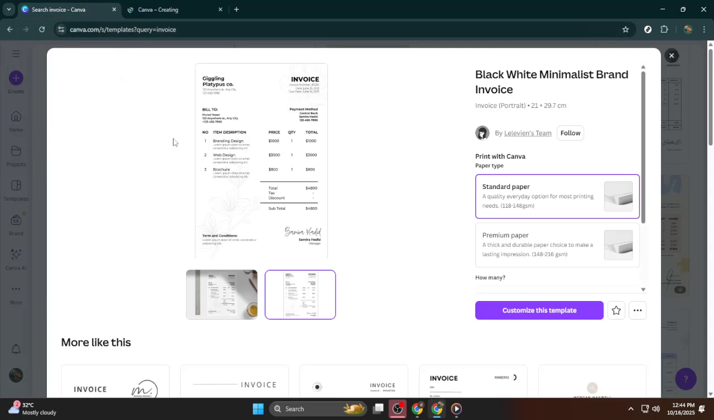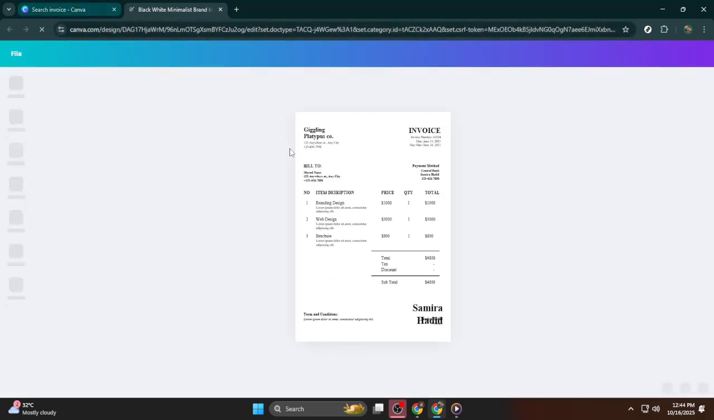Before you wrap things up, it's important to review and adjust your invoice. Double-check all the numbers for accuracy. Ensure that the alignment and spacing of elements are visually pleasing and that everything is easy to read. This step is vital in maintaining a professional appearance.